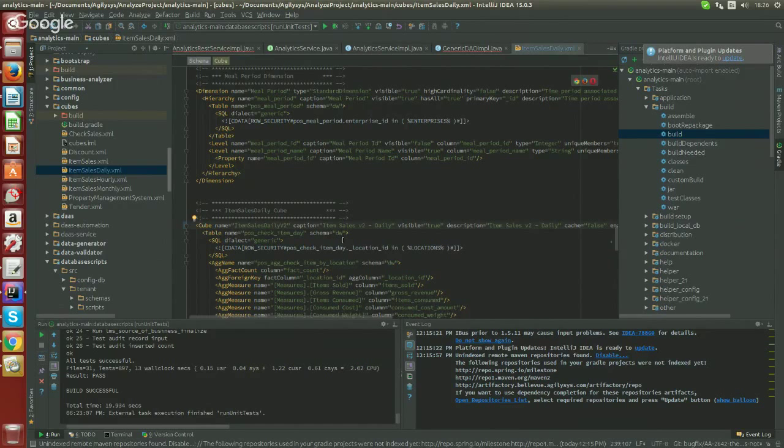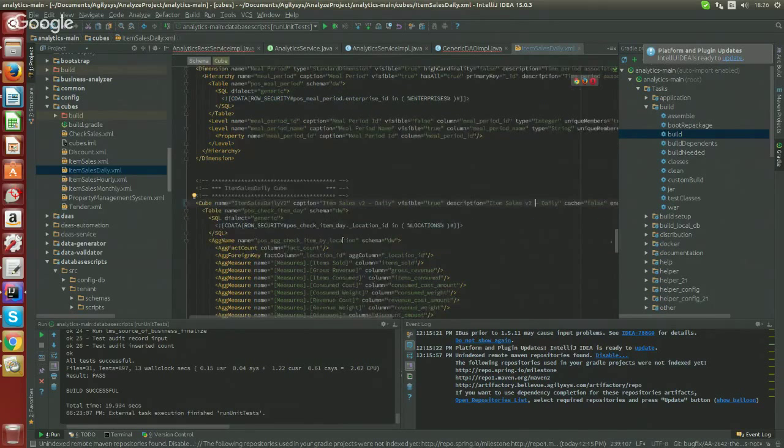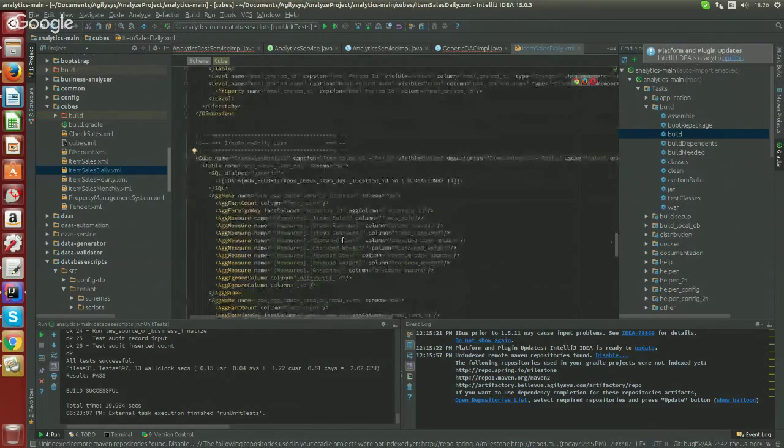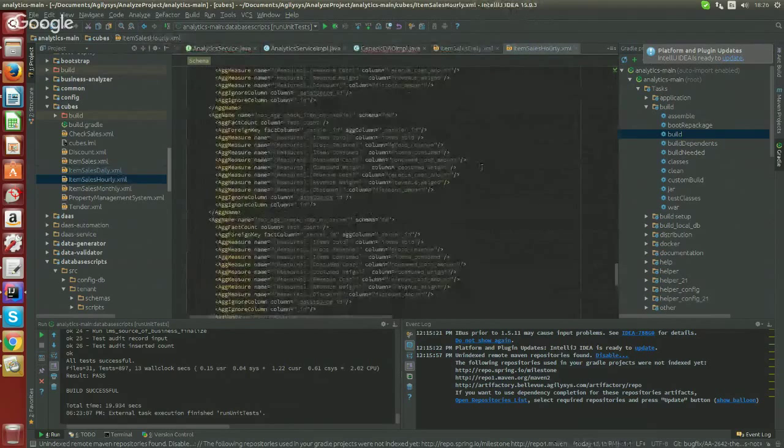The other two, item sales hourly and item sales. Yeah.